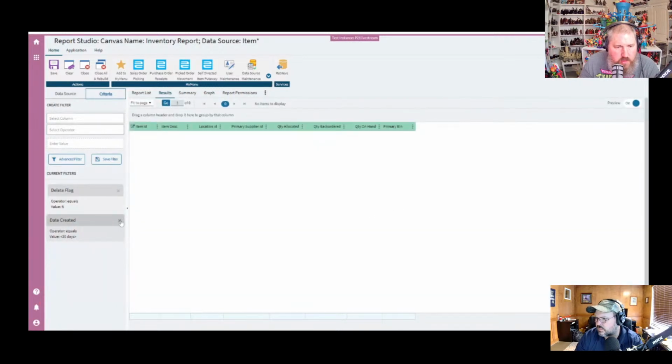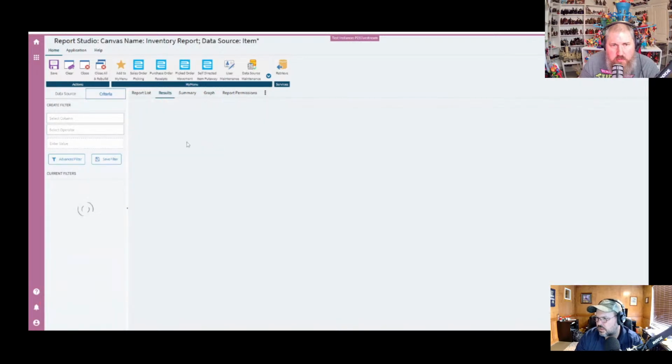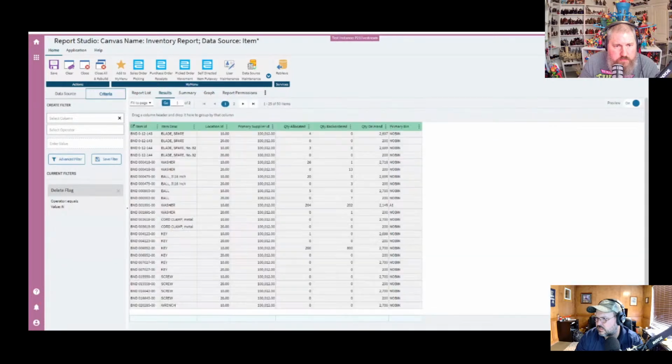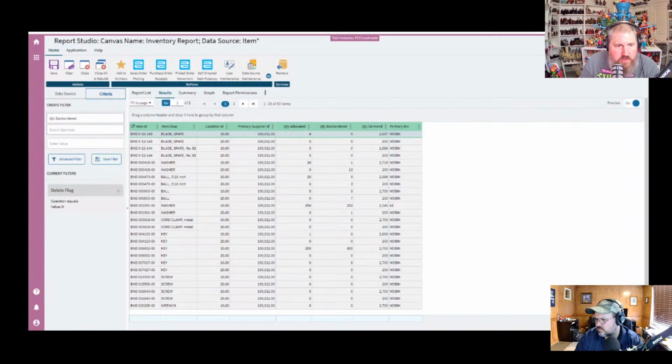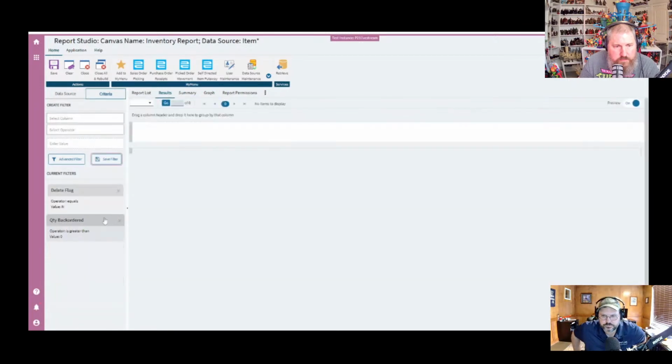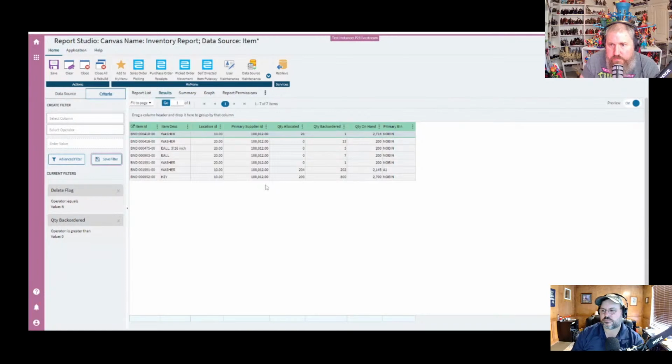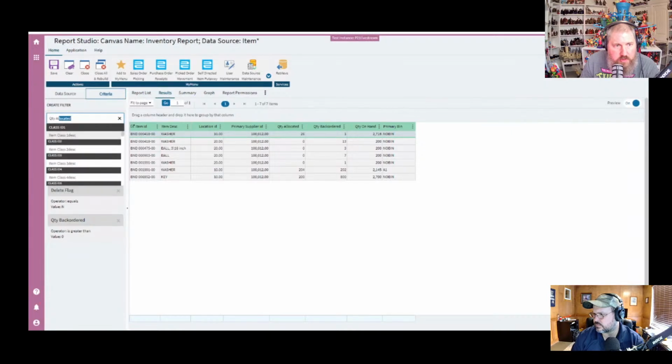All right. I'm slowly getting there. Maybe. All right. So I'm going to change this back to quantity on back order is greater than 0. But then I also want to do quantity allocated. Or wait, quantity. Oh, that's going to remove all of those.